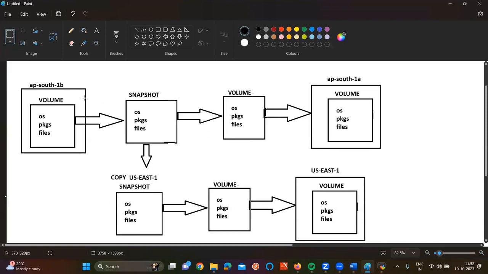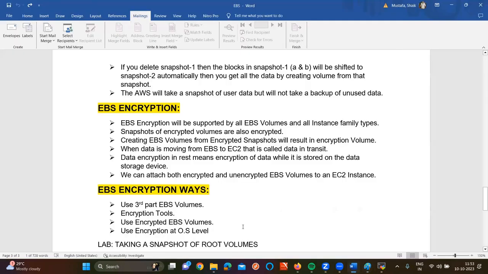But it is not required to encrypt all the time. If you want, you can do it, otherwise it is not necessary. So this is what you call encryption.